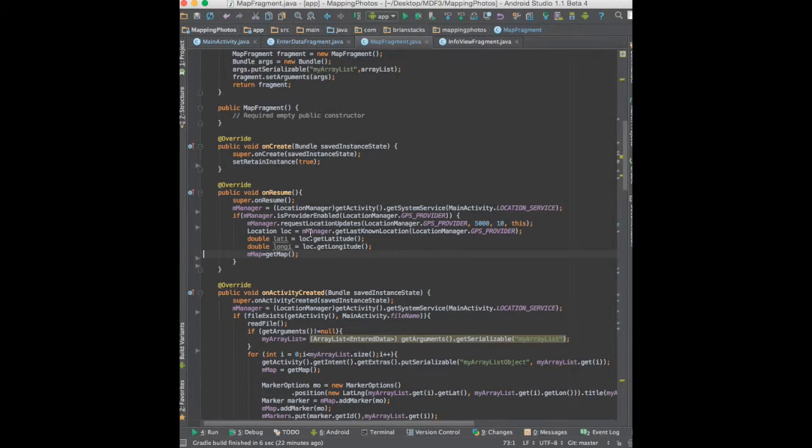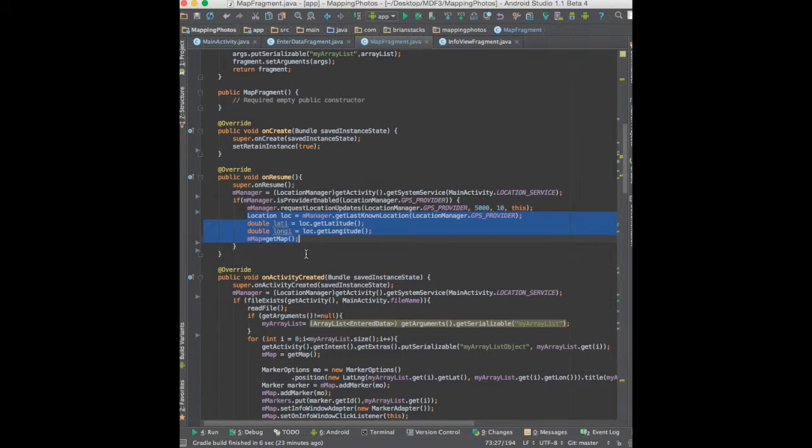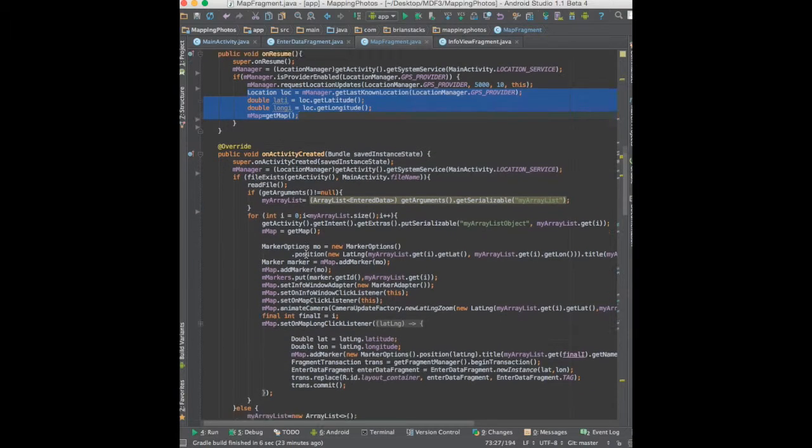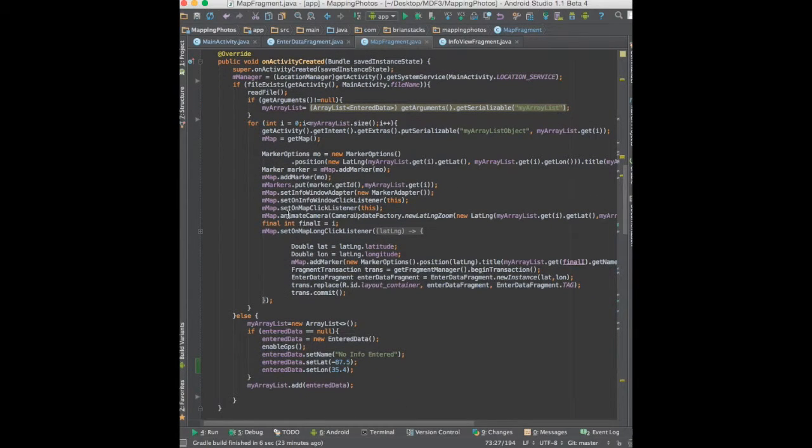So we'll go to our map fragment, and on resume, if our managers get our system service, we get our location manager, we can set the location there. This is where, in our onActivityCreated, if that file exists and if our getArguments is not null, we'll get our array list from there, add it to here, and we'll just loop through that array list.